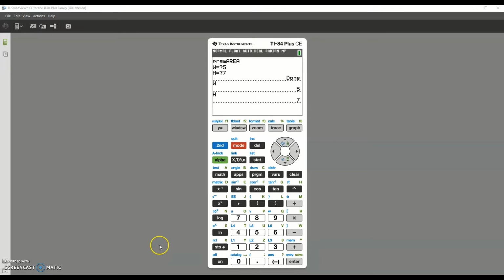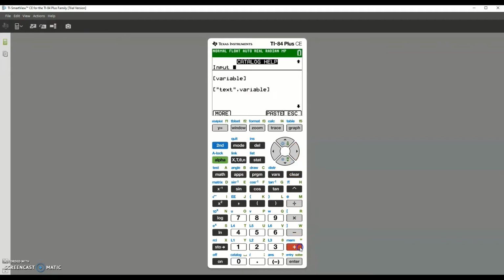Let's reopen the Area program by pressing PRGM, arrow keying right to Edit, then selecting the Area program. Let's clear the prompt line by pressing the clear key. Let's re-enter the in-out menu, then set the cursor on the Input command. Let's press the plus key to enter the catalog, and we can see that the Input command takes in either a single variable name or a text description, then a variable name.